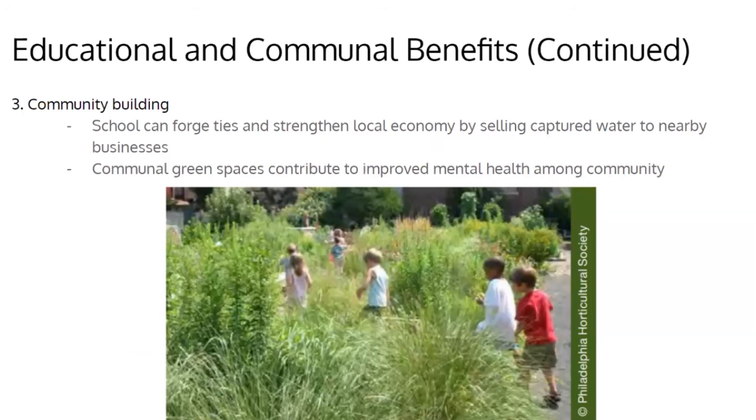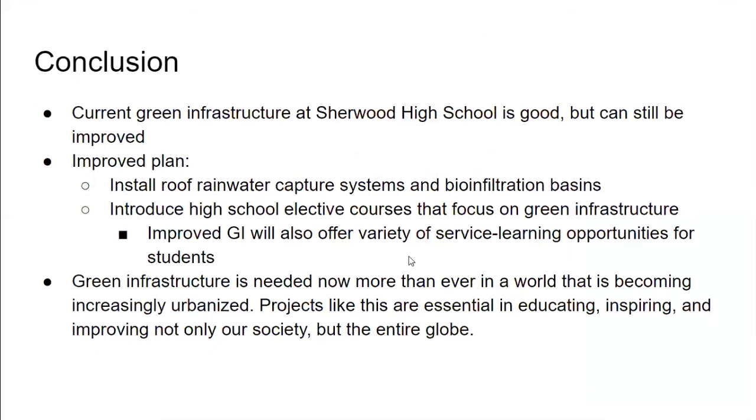The water captured from the rainwater harvesting system can also benefit the greater community through reuse at local businesses. Thus, the school can strengthen ties with the community. Finally, the green spaces themselves, as many studies have indicated, will also improve mental health throughout the community.